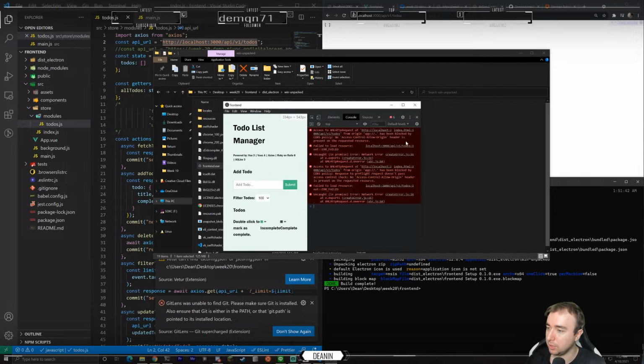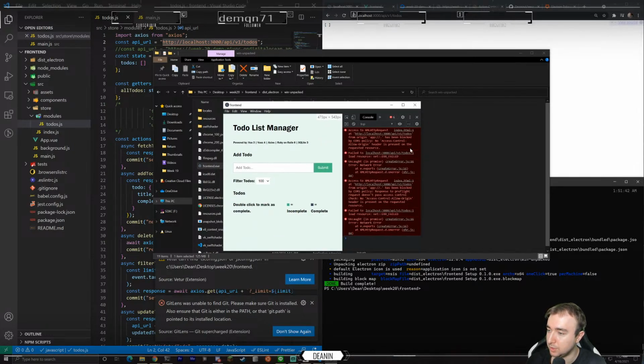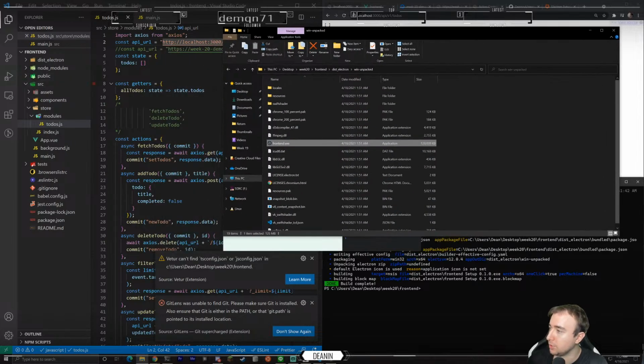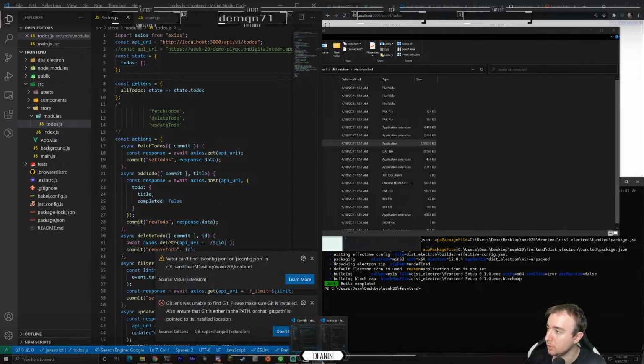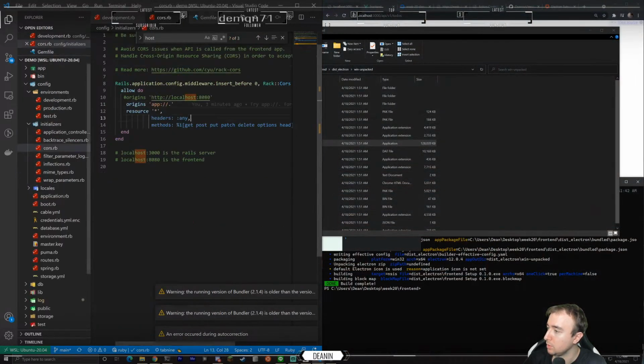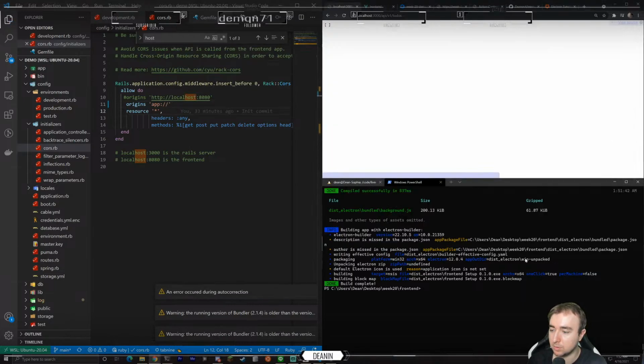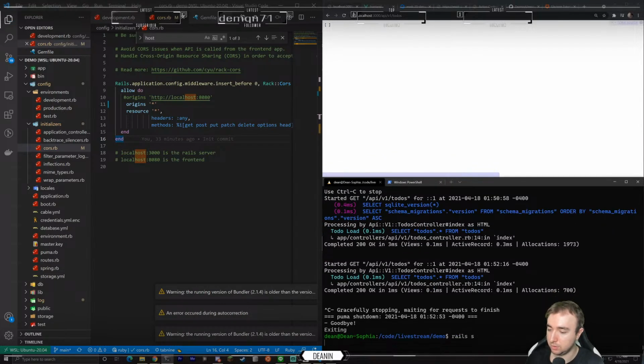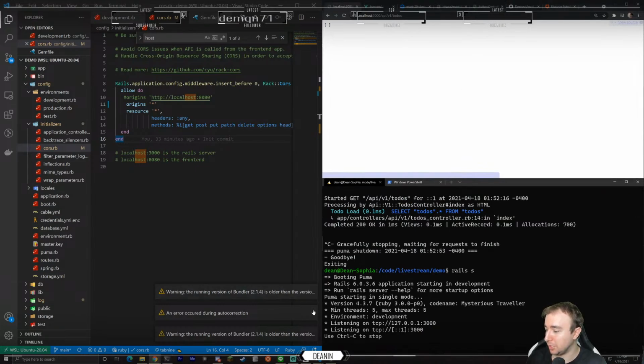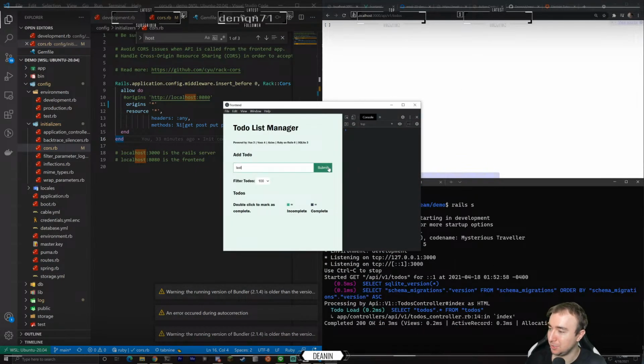Okay, so that's still not working. Kind of a bummer. Let's see. What else can we try? I guess we can come over to our cors and maybe we just try it without the dot there. Oh, actually, you know what? Let's try this. Set the origins to asterisk. You totally should never do this ever, ever, ever. But when you're testing, it's fine. Do as I say, not as I do.